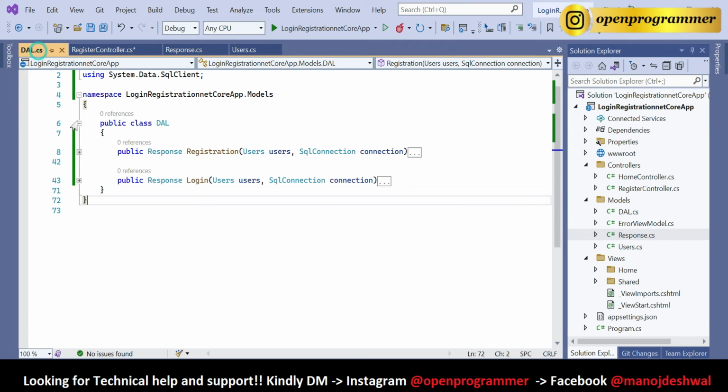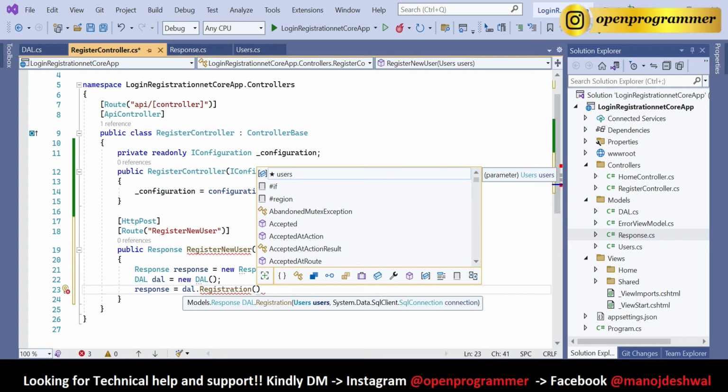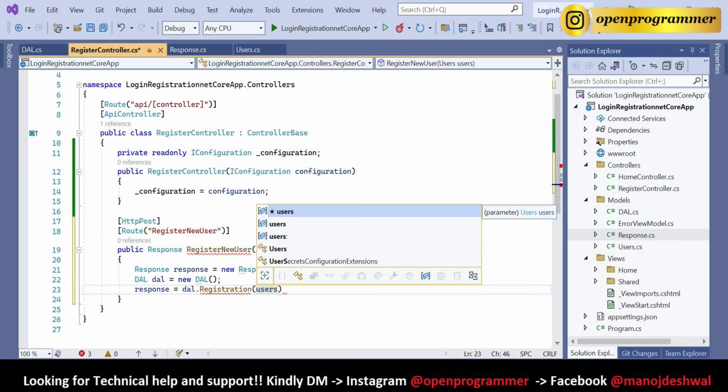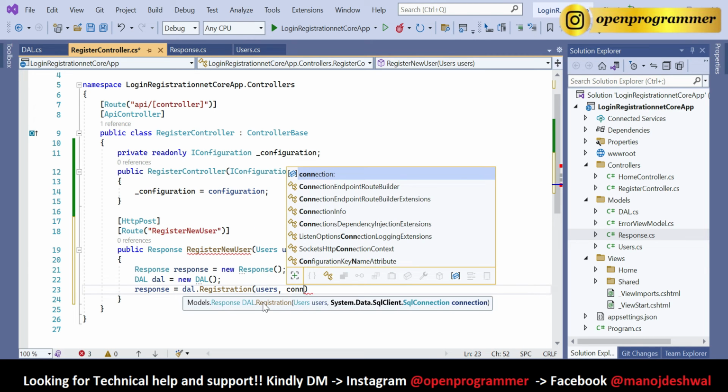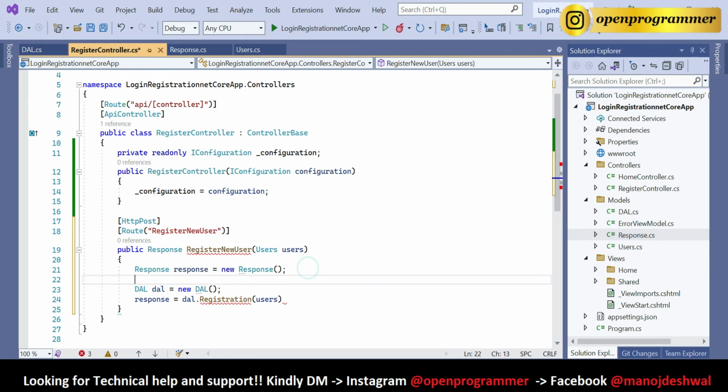What is the name? Okay, registration is the name. So it will take, if you again open braces, two parameters. One is this users class, second one is the SQL connection object. So let's give a first users object. So users comma, let's create a SQL connection also.